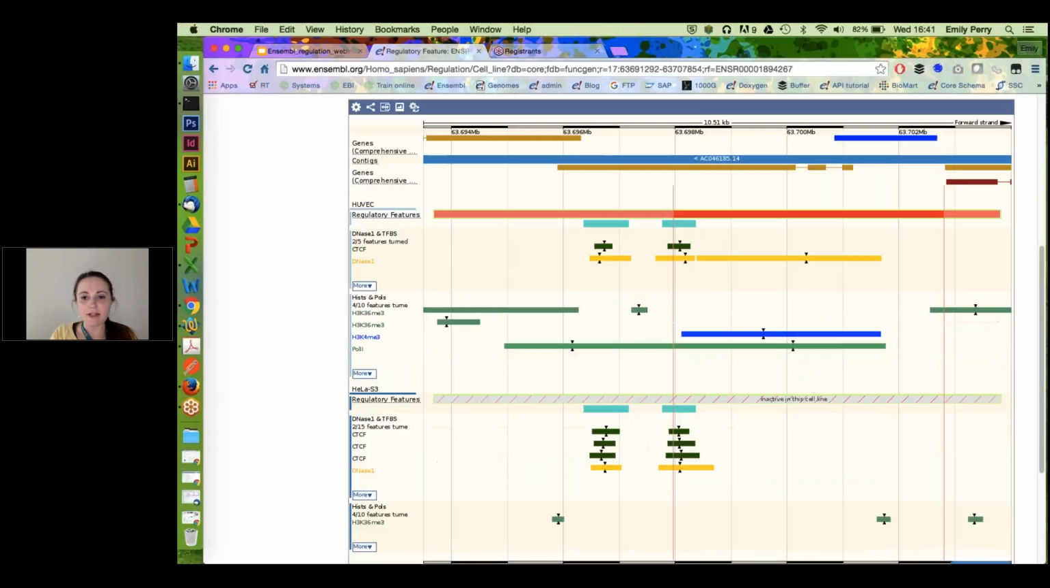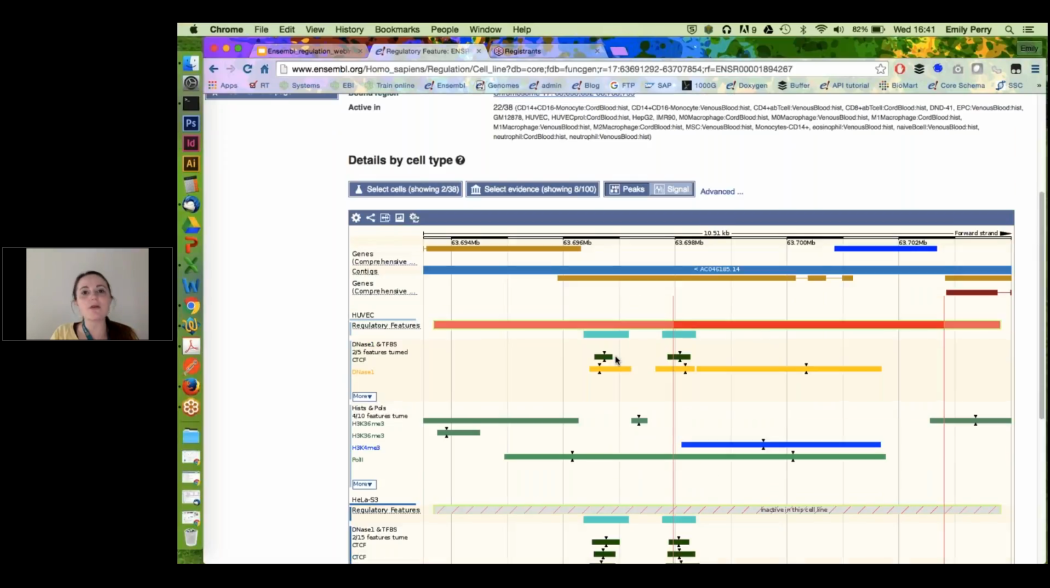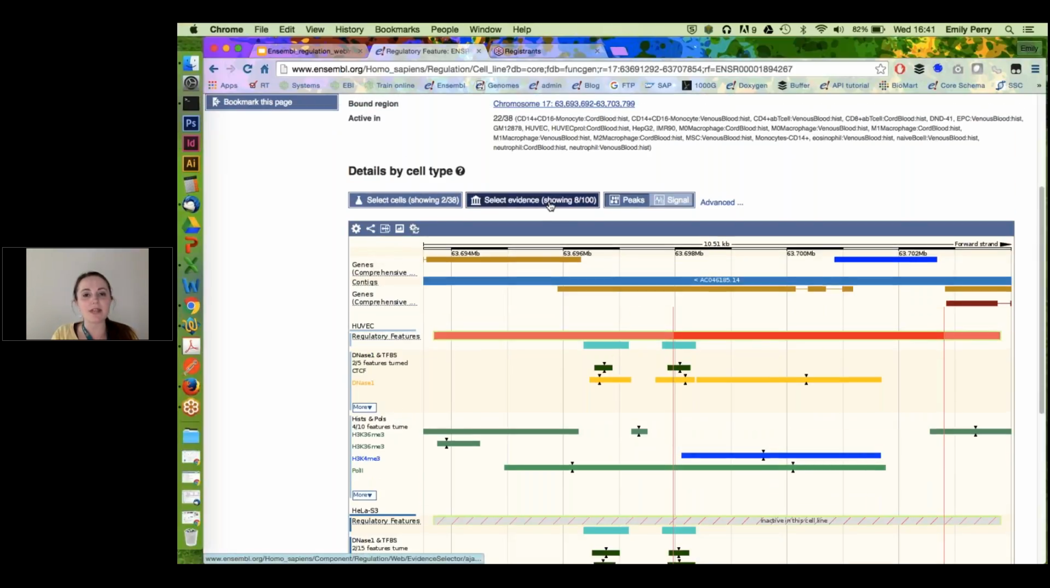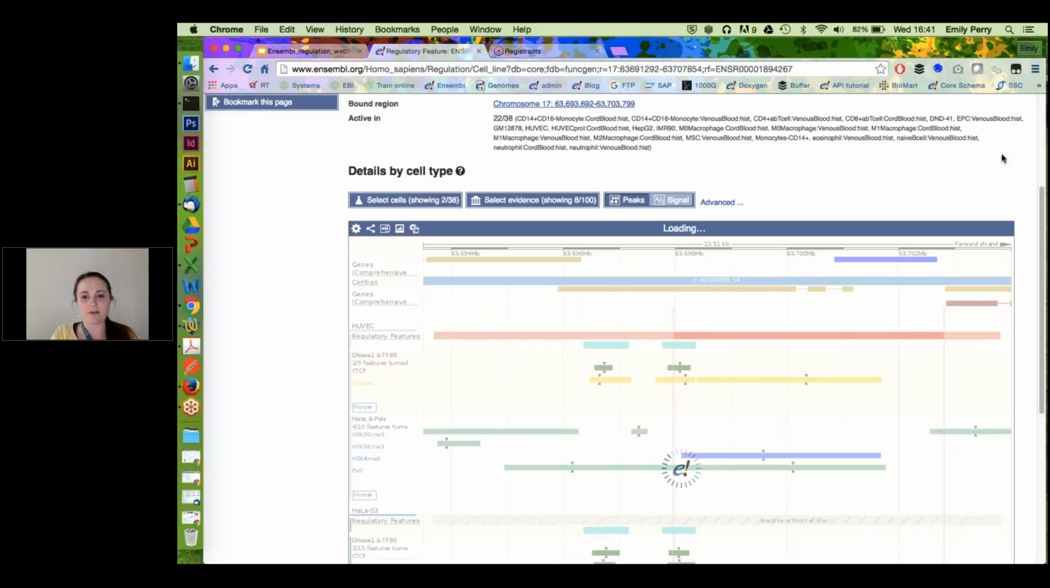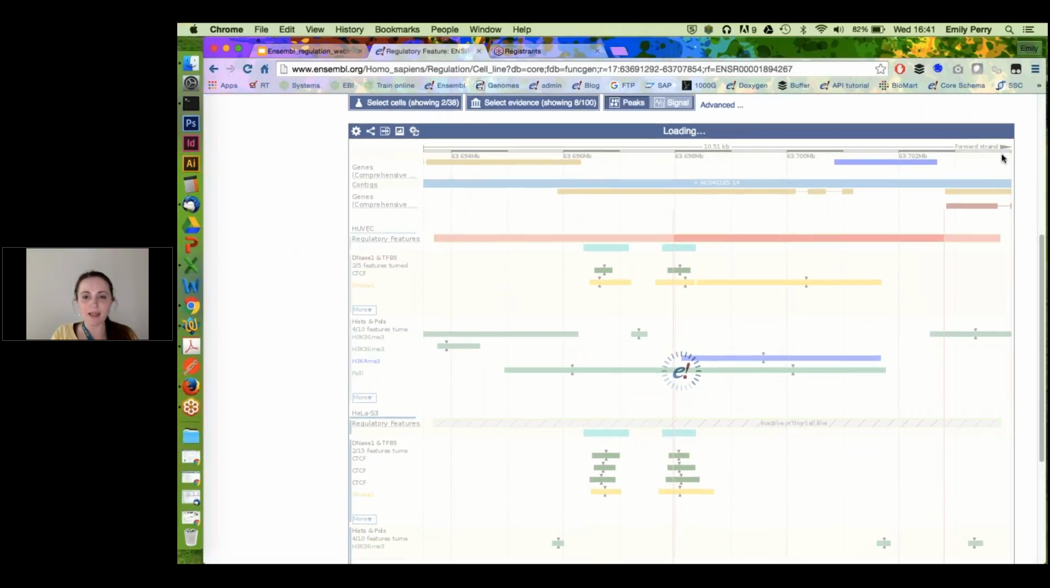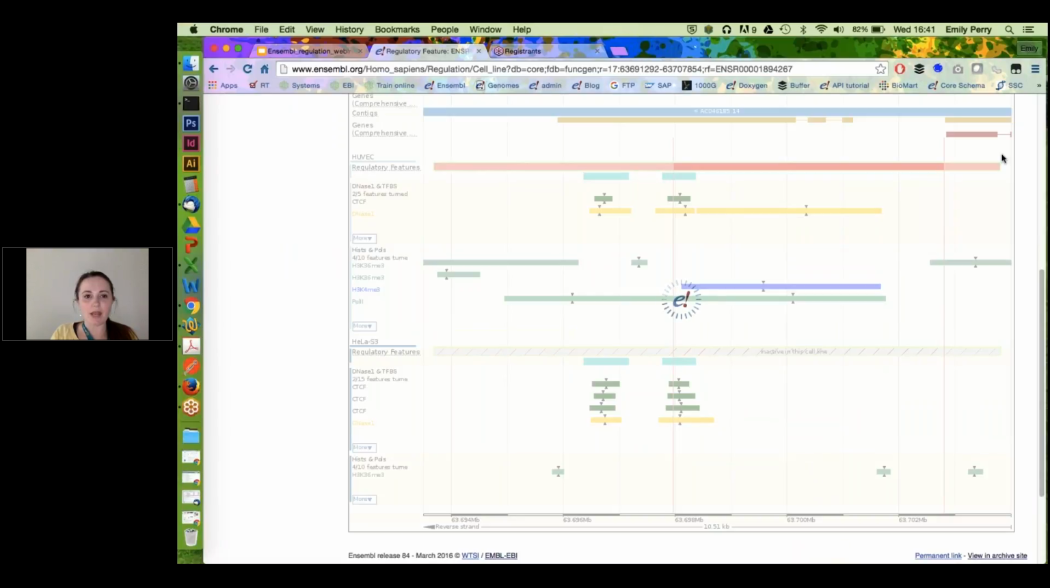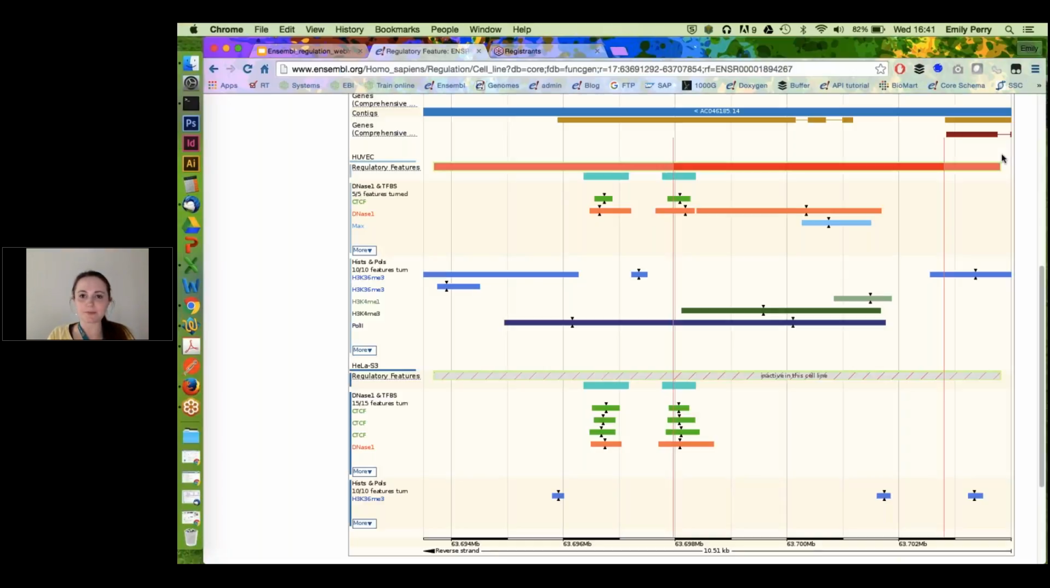So you can see I've got my HeLas where it's inactive. I also want to see all the possible evidence available, so I have this second button, Select Evidence, and this time I am going to say all on. Everything that's available, any transcription factor, any histone modification you've got, I want to see it because I want to see as much evidence for this as I can. So if I save and close that one, it's going to load, and we'll see that these two cell types are very different in terms of what they've got bound to this particular promoter region.